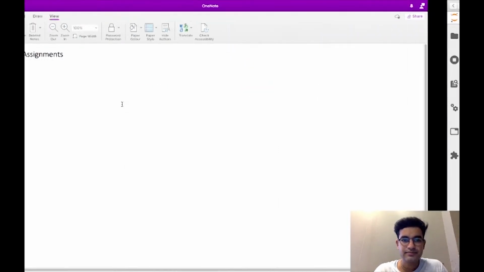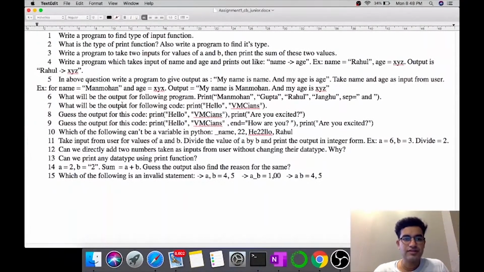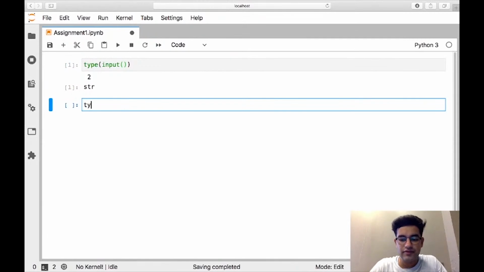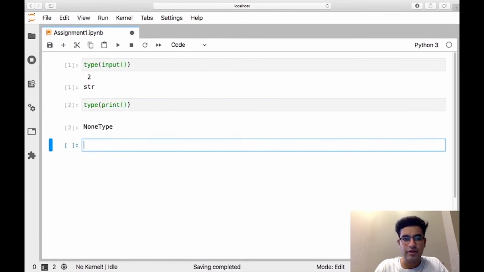Alright. So the next question is, what is the type of the print function? And I also write a code to find its type. So here we go. We'll just write like this only. So the type of print function is NoneType. Some of you were having doubt that it is giving NoneType. So yes, it is the type of the output that the print function gives to us.